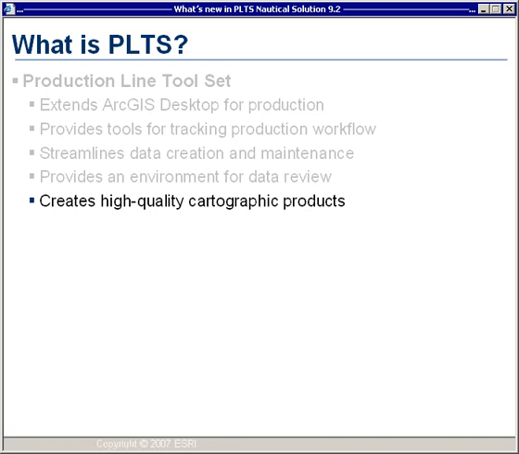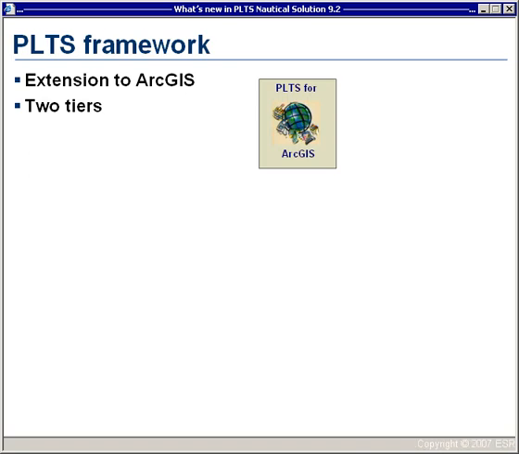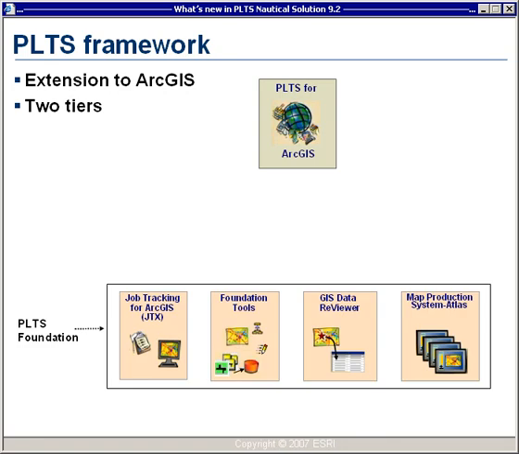PLTS also has tools designed to enhance the cartographic production process, including tools that help you build and manage a map series or a map book. As we start to explore the PLTS extension, you will see that there are two tiers to the product. The first tier is known as PLTS Foundation. This is the base tier, providing you with all the workflow management, data production, data review, and cartography tools.